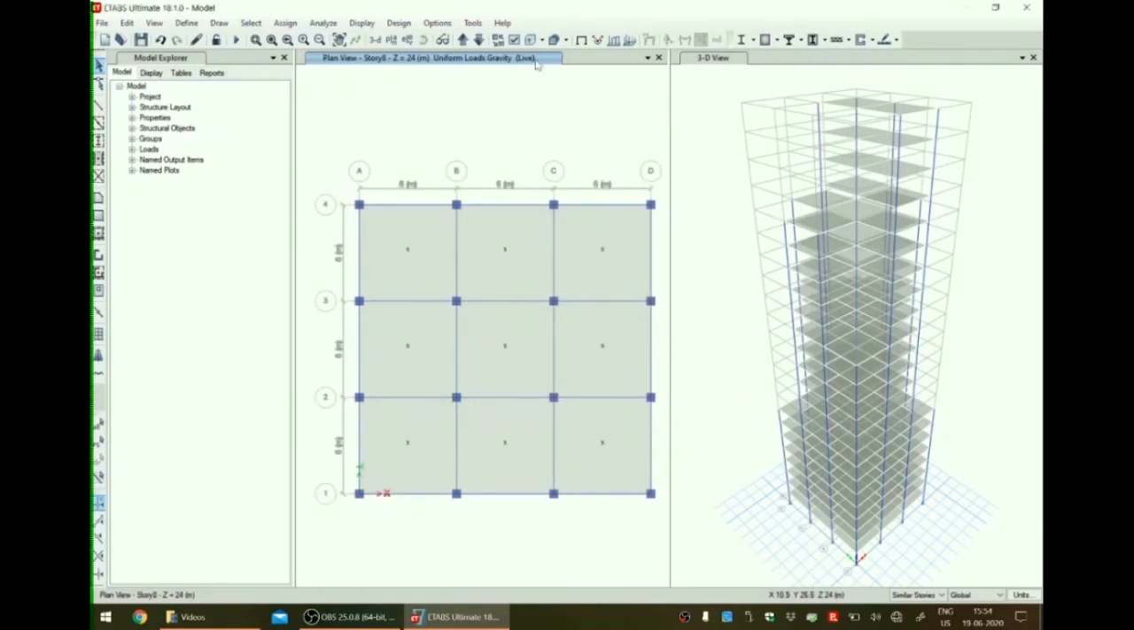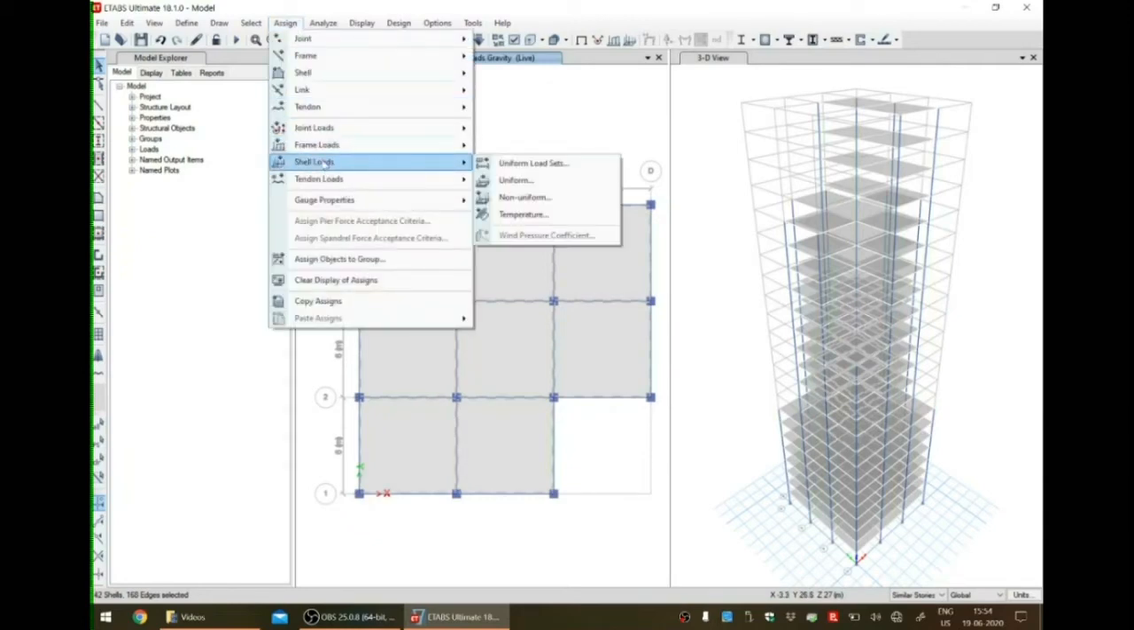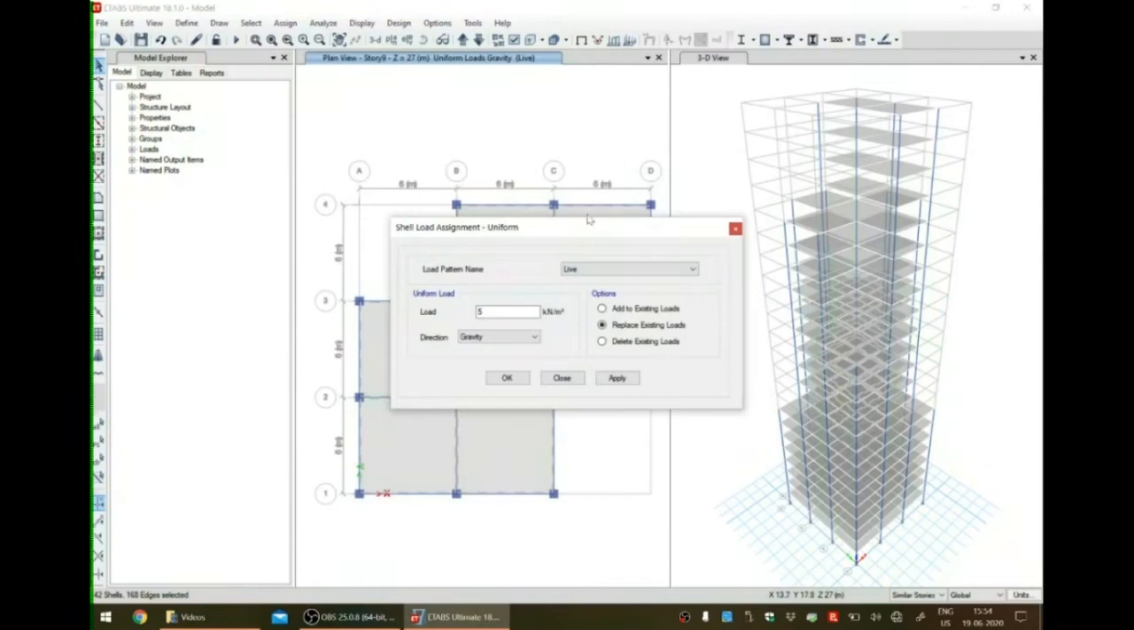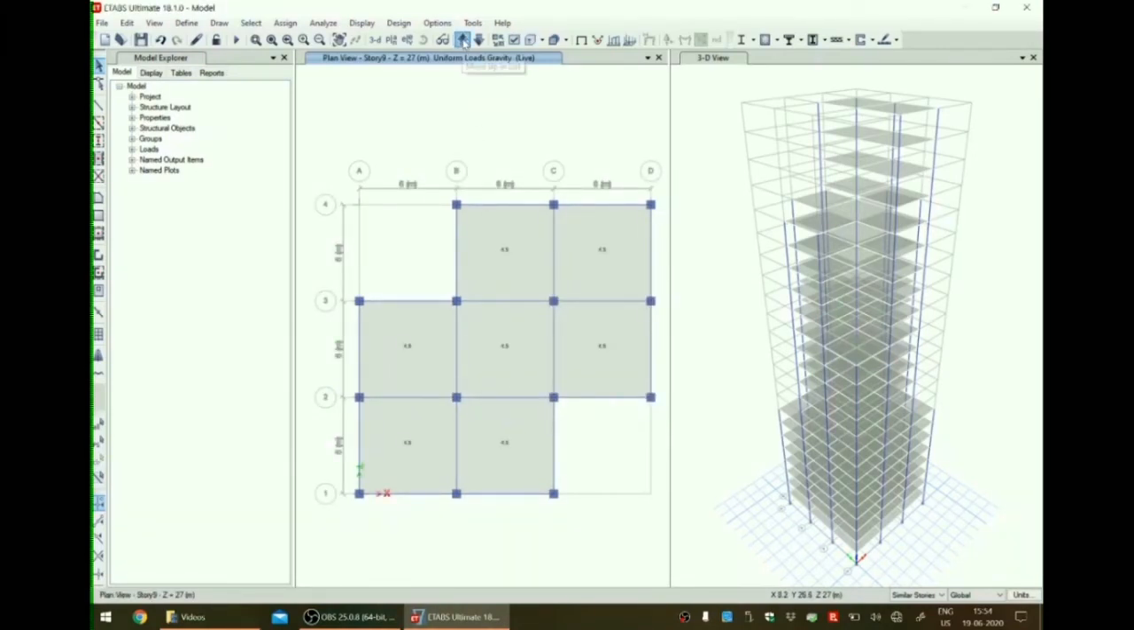Let us select now story 9 and similar stories being highlighted. All the floor panels are selected and assigned a shell load of live load of 4.5 kilonewton. Now going to story 15, because that is the starting of another set of similar stories.